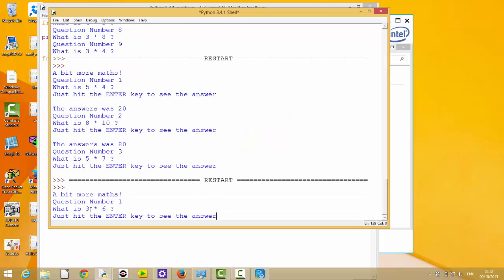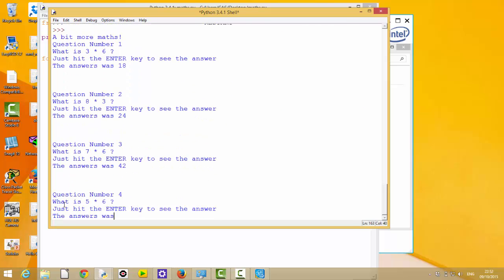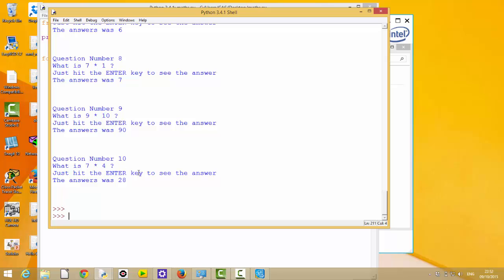So a bit more maths. What's 3 times 6? Just hit the enter key to see the answer. You can see the cursor's now here because of the way we've used it. So I think it's 12. Oh, blimey, it was 18. I got that one wrong. And you can see there's a return character here at the end of the 18. That gives me one line, and I've then printed a further 2 blank lines before I go on to question 2. So okay, it's not checking what the answer is, but at least it's giving you a chance to think about it, and then it's showing you the right answer.